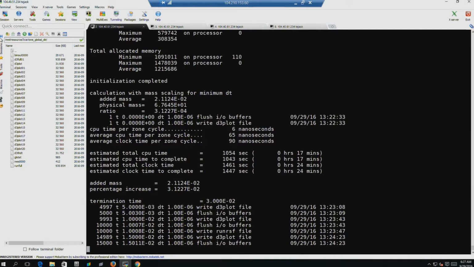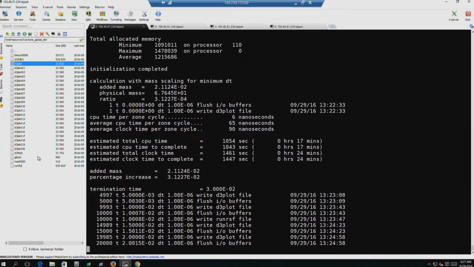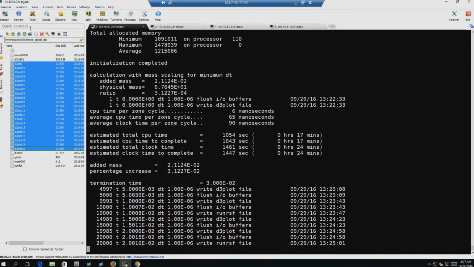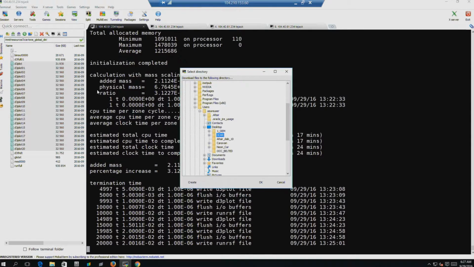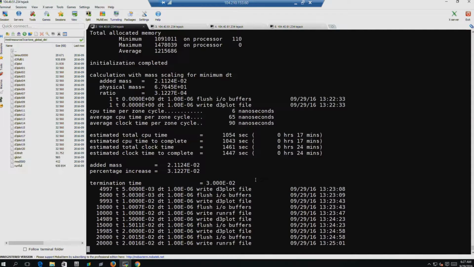I can literally point to a bunch of files, and I simply say download. All I have to do is point to a directory. It will start downloading files.